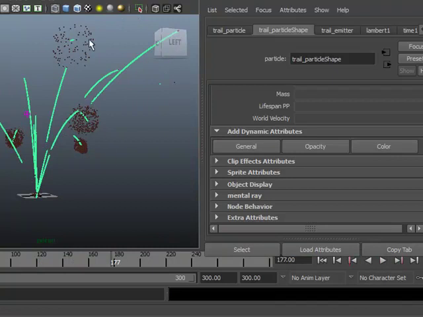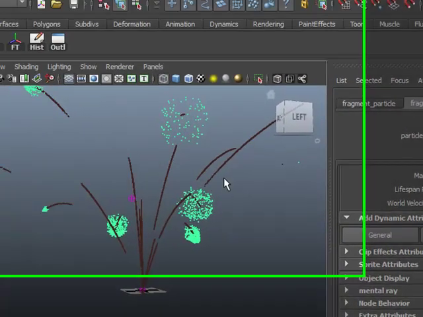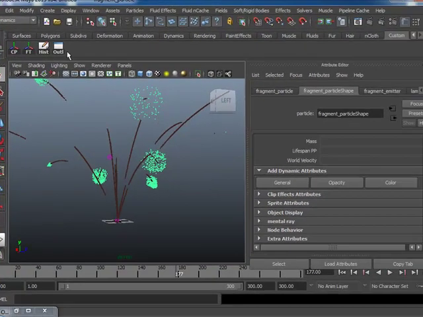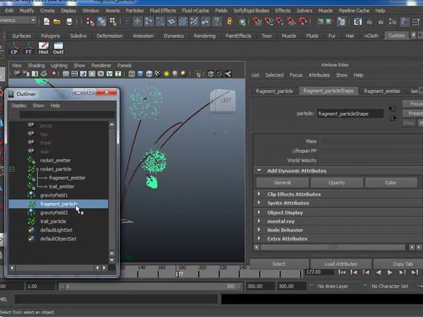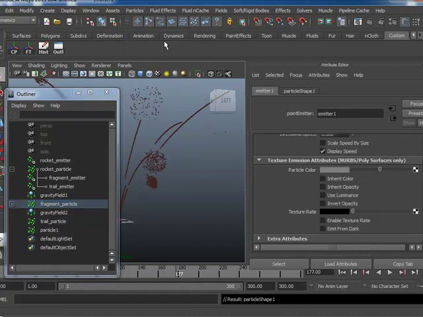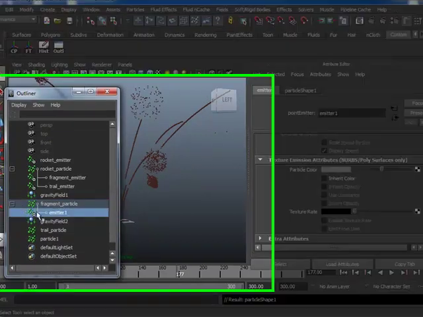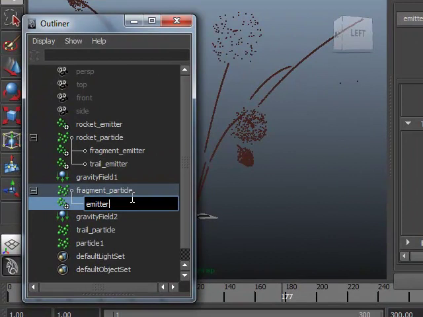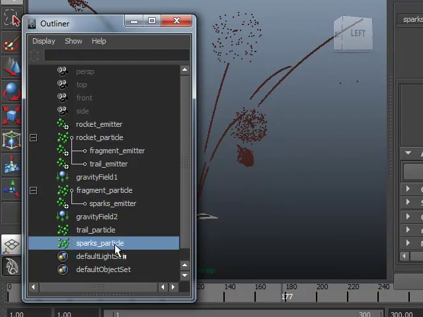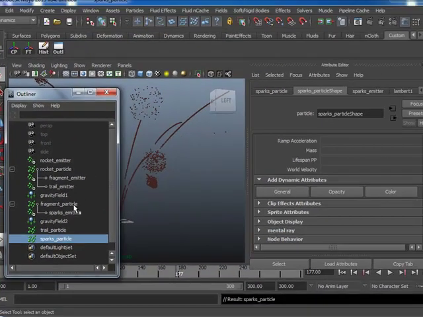Now again, let us go back to these particles. After exploding, these particles should further explode. To do that, I am going to select these fragment particles, go back to particles and emit from object again. Now here again I am going to rename it. Let me name it as sparks emitter, and this as sparks particle. So let us get to sparks emitter.